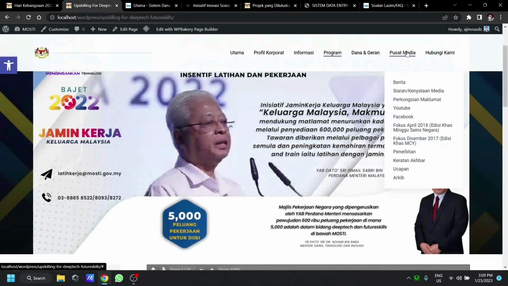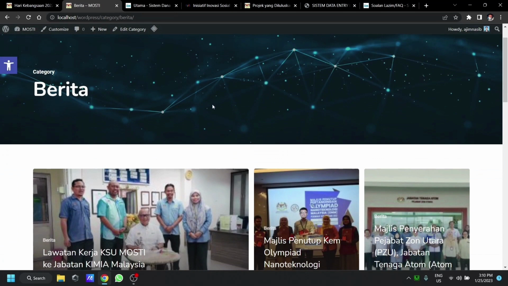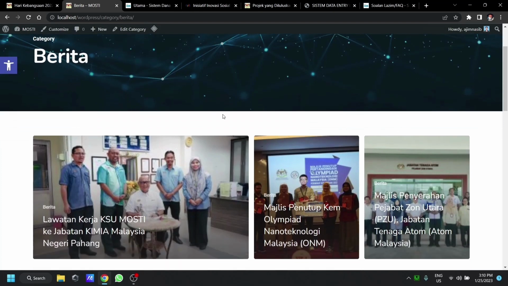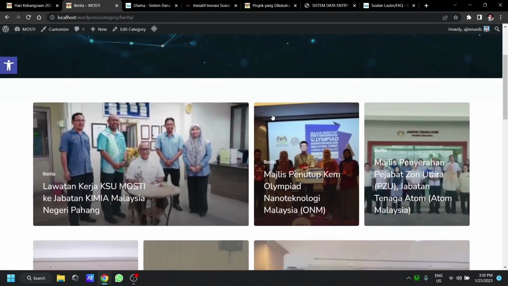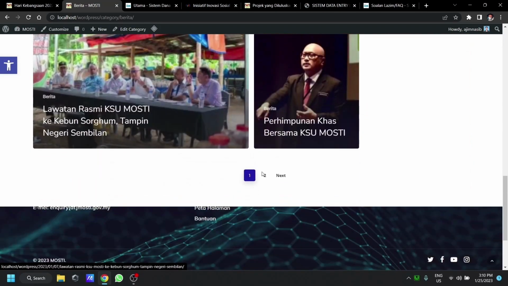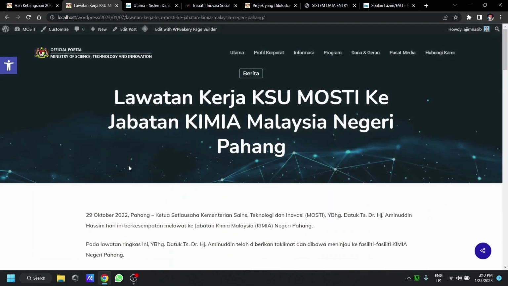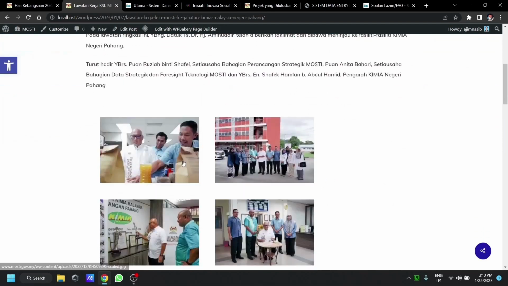Then for the media center, I created news and updated the content here. As you can see, all the news information will stick together in this section where users can find any news about MOSTI. For example, if the user wants to read the news about this news, the user can click the button and read all the information here.